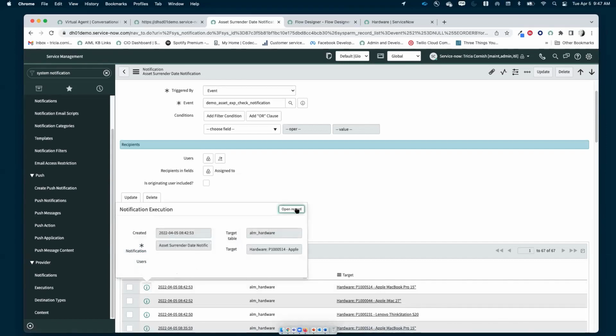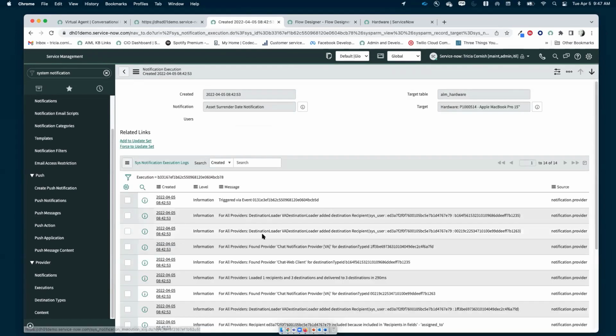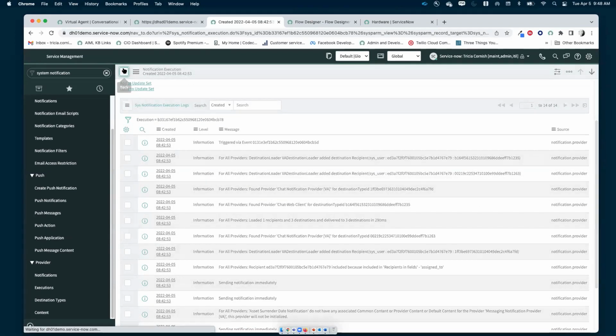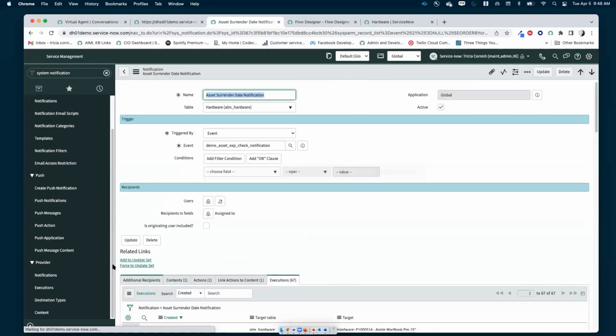If I click into my notification execution, I can see perhaps what is working, and if there is something that is not set up. For instance, I did have a couple of issues when I was testing this out, that it wasn't picking up the right provider notification. I was able to assess that here. And so that would be the process.